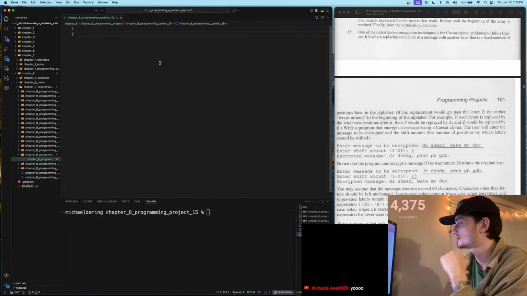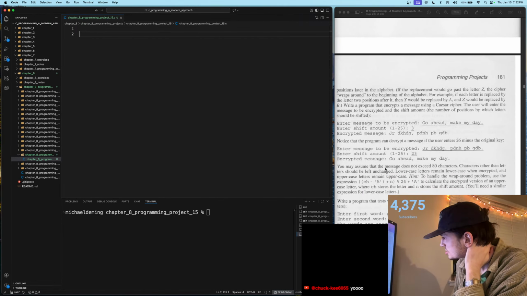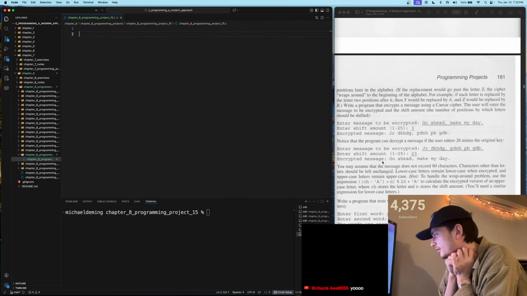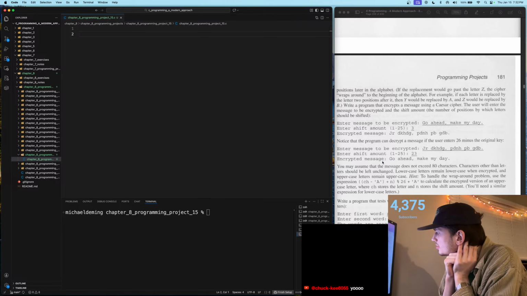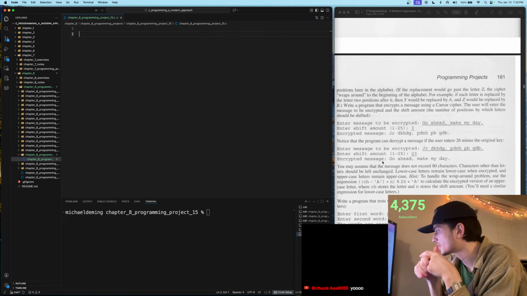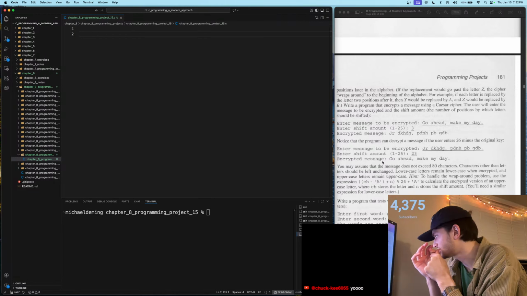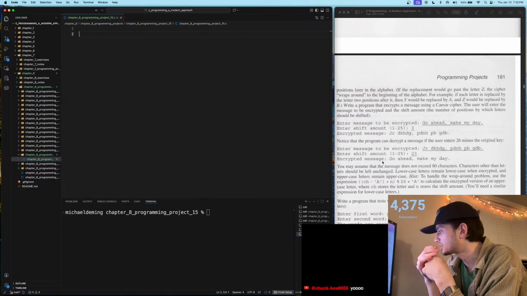You may assume that the message does not exceed 80 characters. Characters other than letters should be left unchanged. Lowercase letters remain lowercase letters when encrypted, and uppercase letters remain uppercase. Hint: to handle the wraparound problem, use the expression ((ch - 'A') + n) % 26 + 'A' to calculate the encrypted version of an uppercase letter, where the ch variable stores the letter and n stores the shift amount. You'll need a similar expression for lowercase letters.